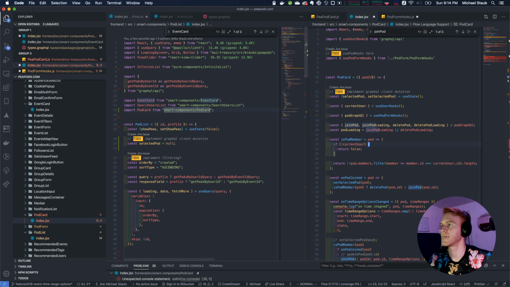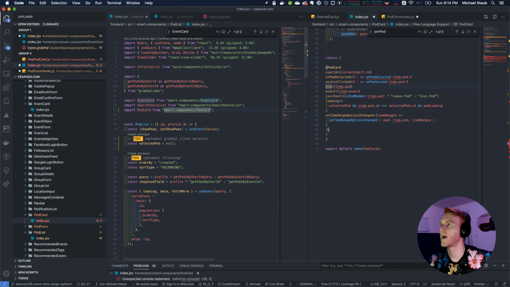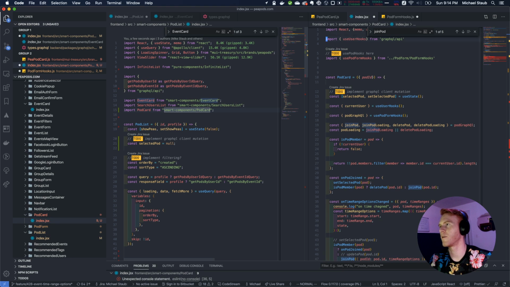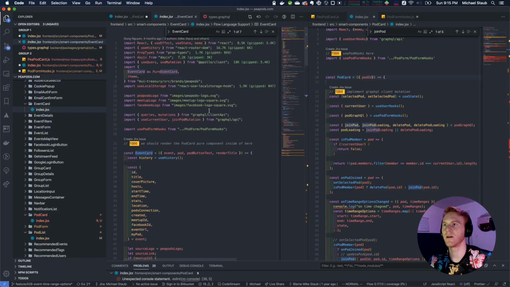All right. So now instead of this being item.pod, this is going to be the actual pod. So we can pass the pod or the pod ID. The way I've been doing these smart cards is they can just take the already loaded entity, or they can query it themselves, like get pod by ID. So it can be used in multiple scenarios.